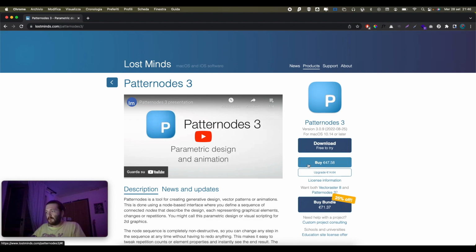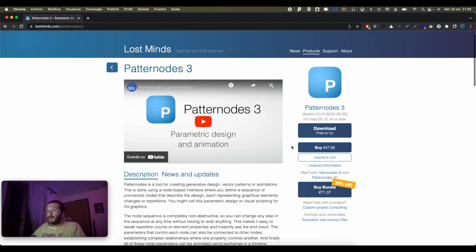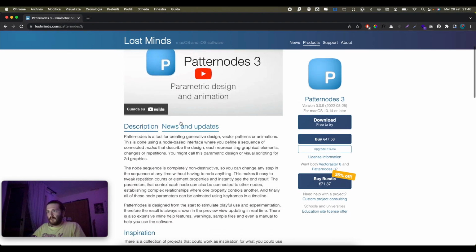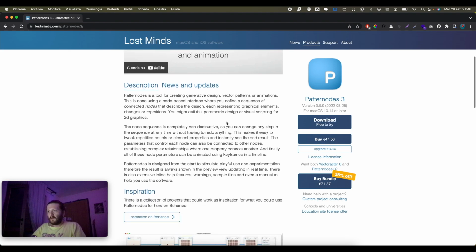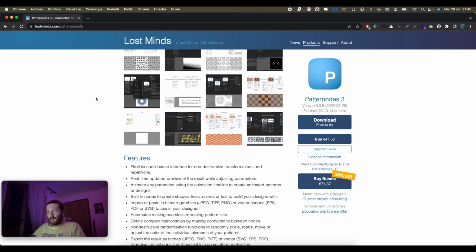Or you can buy it at a very special price. I think this is one of the best prices for software like Patternodes, because it's powerful and it's not so expensive. On this page you can find an overview of Patternodes, the official YouTube channel, and descriptions and inspiration on Behance. Very cool if you want to discover more styles or more ways to achieve what you want.